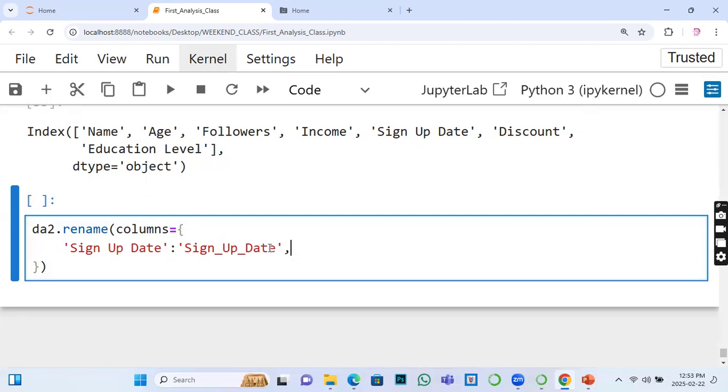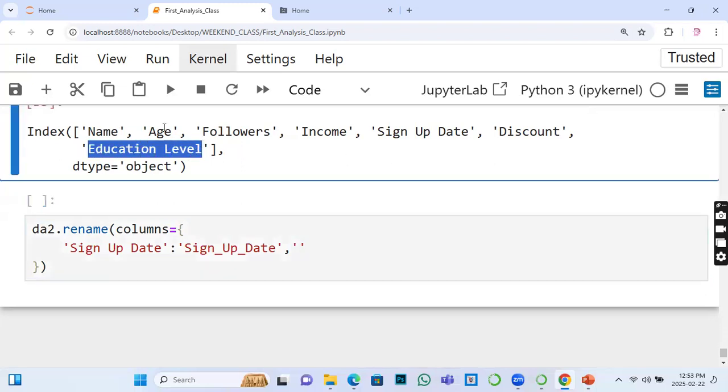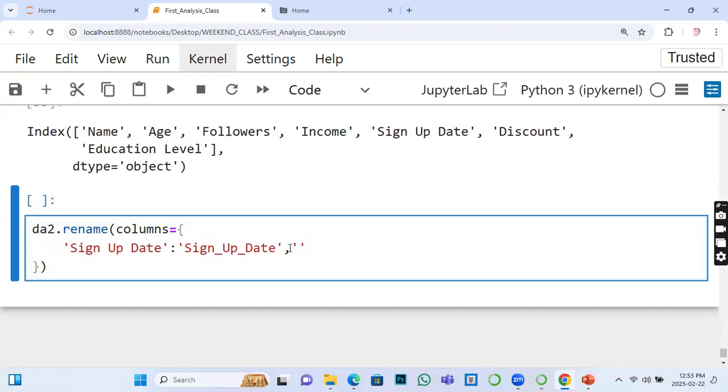Comma. Then you now call the second one, which is what? String again. That is the new one. The new one is what? Education level. You take it the way it is here. Always copy from the data. If you try typing it now, you make mistakes. Then colon, separating them. Then another string again.